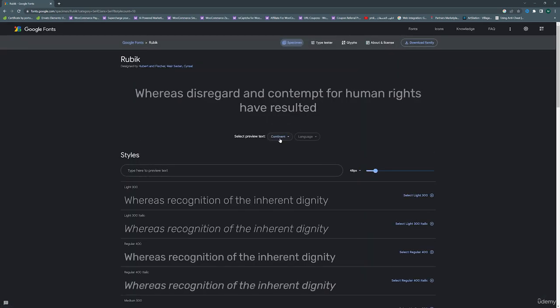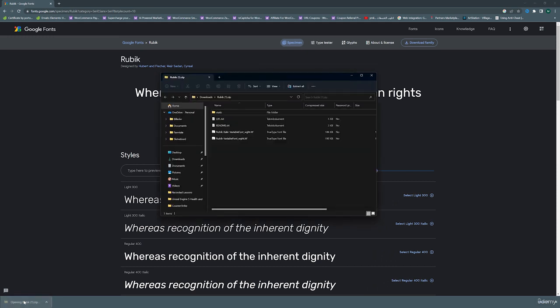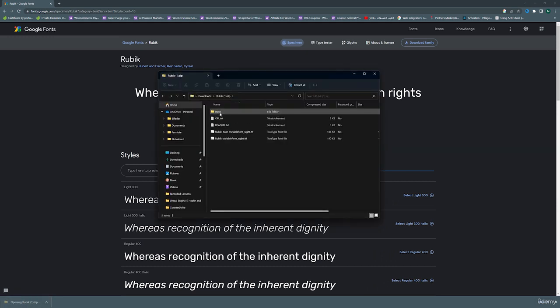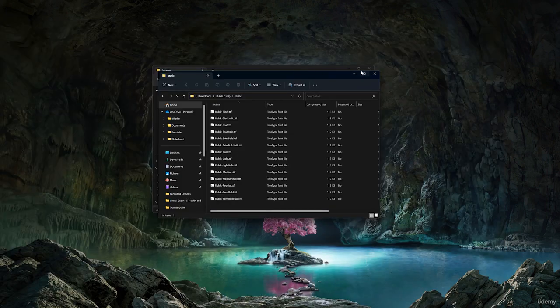I'm going to choose Rubik and then click on Download Family. So it's going to download it for you. I can click it and open it up. And here you can see all of the static fonts. So clicking on the static ones, and here are all of the fonts. Okay, so what I'm going to do is I'm going to minimize all of those.